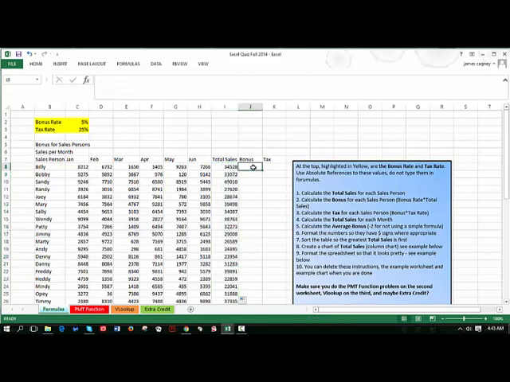As far as bonus rates, now bonus is going to be the bonus rate times the total sales. Here's the bonus rate, here's the total sales. Now here you're going to have to use absolute addressing because you're going to copy the formula you come up with down, and if you just use relative, it isn't going to work right. Let me show you that.